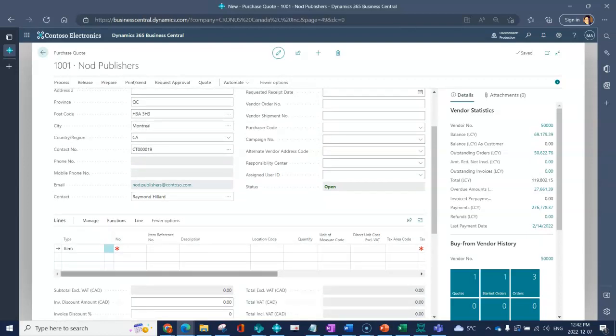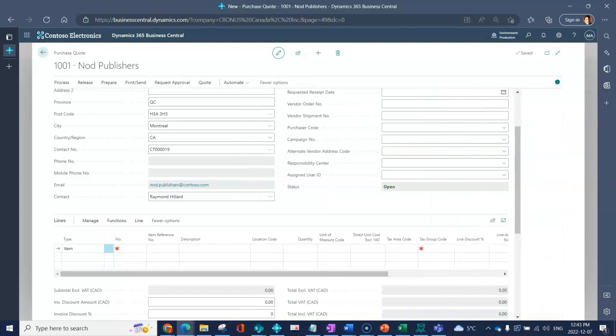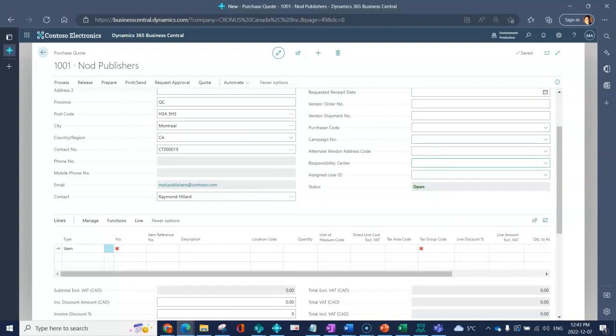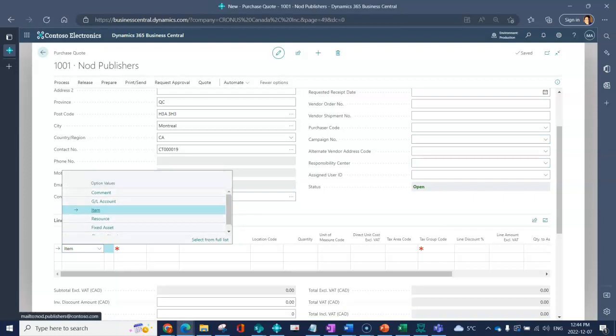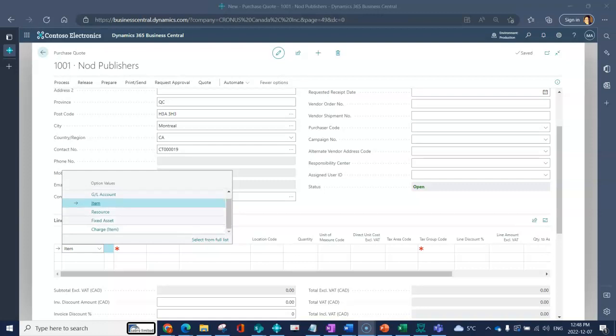Now we'll focus on your purchase lines. When you're creating a purchase quote, and I'm going to go ahead and just collapse this fact box so we can get a better look at it, you can see that you're going to be able to do a purchase quote for various things. If I chose to, I could add a GL account, an item, a resource, a fixed asset, or a charge item. We can explore these in deeper sessions, but for today, I'm really just going to focus on the GL account and the item because those are the most common.